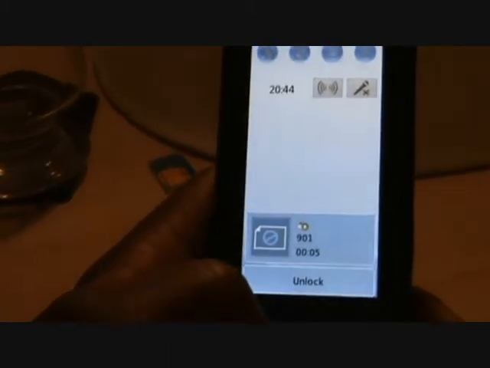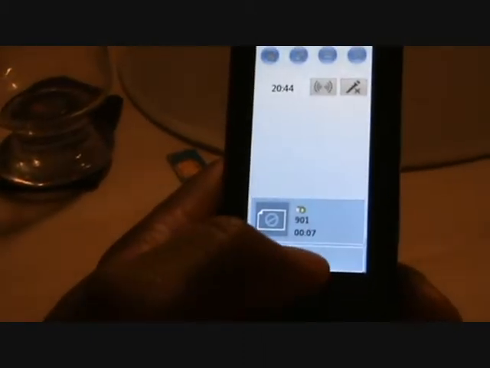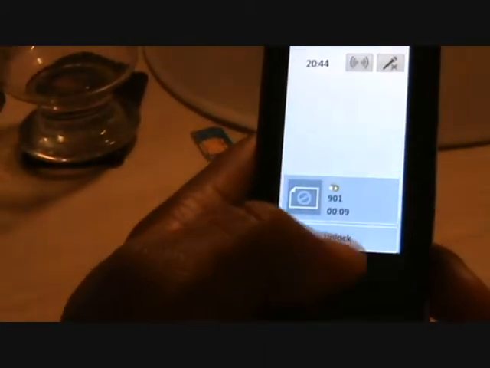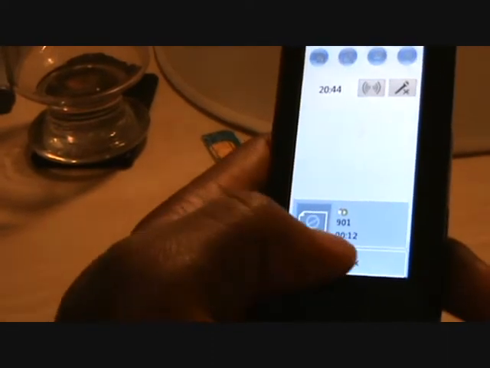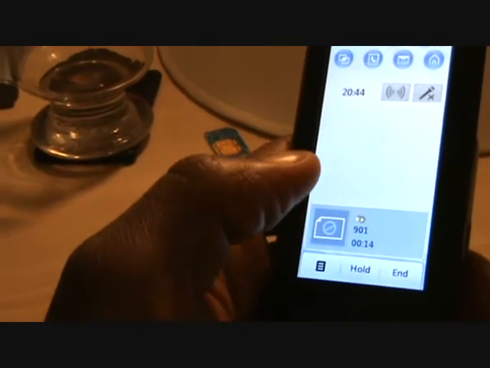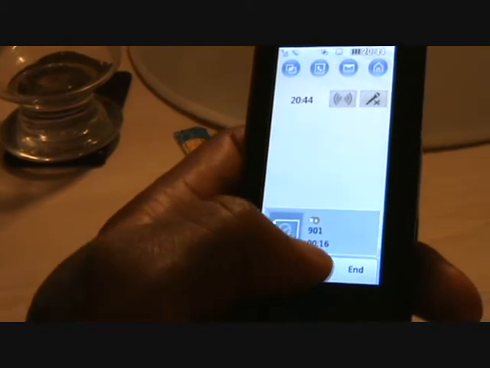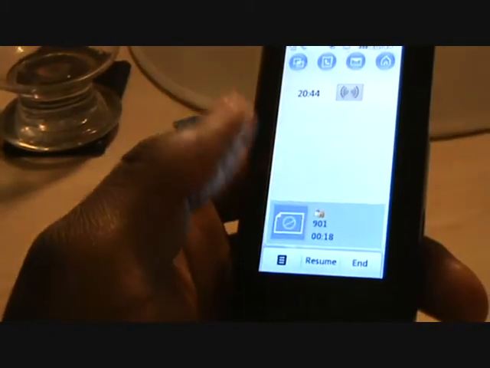Now let's say we wanted to put on the loudspeaker. So we tap unlock on the screen. It gives us the options to hold the call by pressing hold and it will vibrate in your hand.